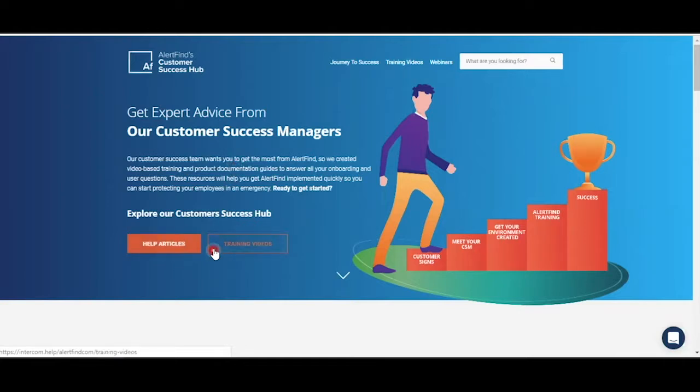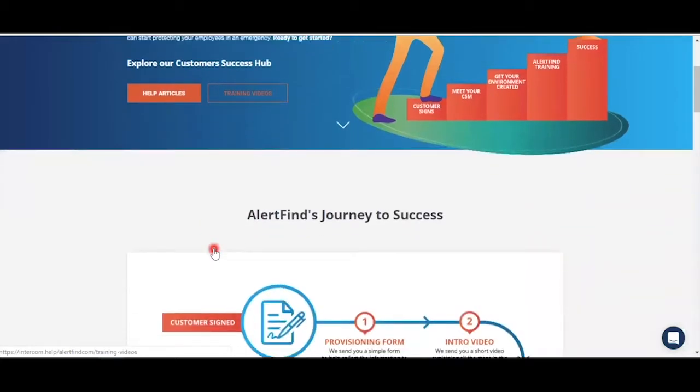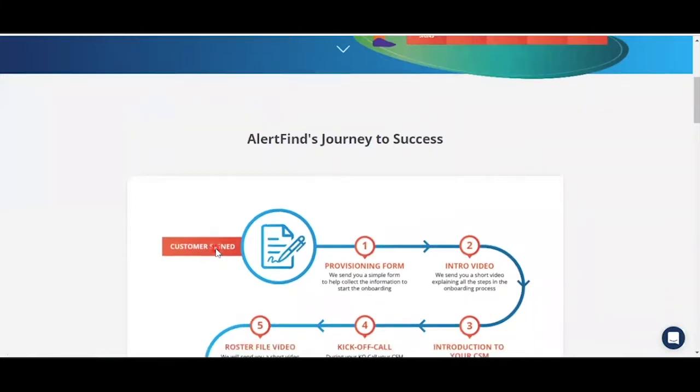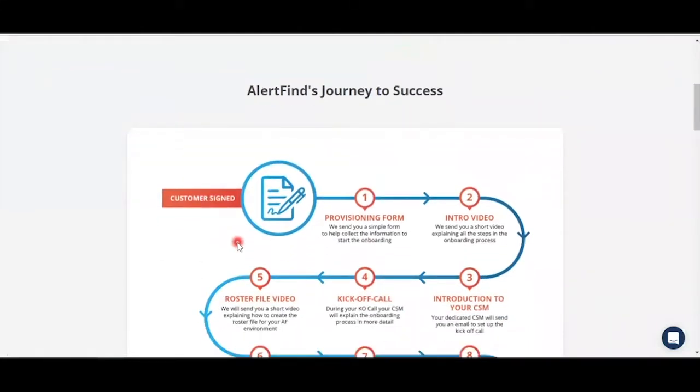As we scroll down the page, we will find the AlertFind Journey to Success, or onboarding timeline, that has been designed for you to understand every step in the onboarding process. The explanation of what each step entails and who will perform each one can be found on the video called Onboarding Introduction.